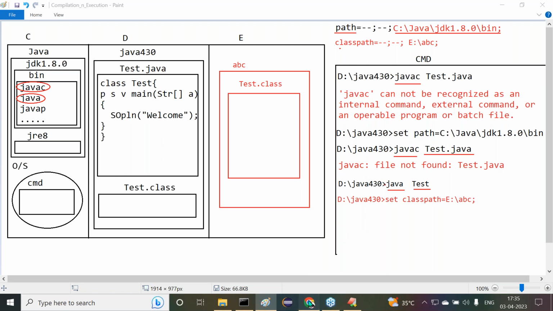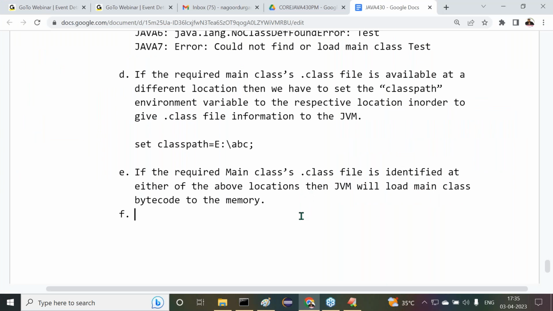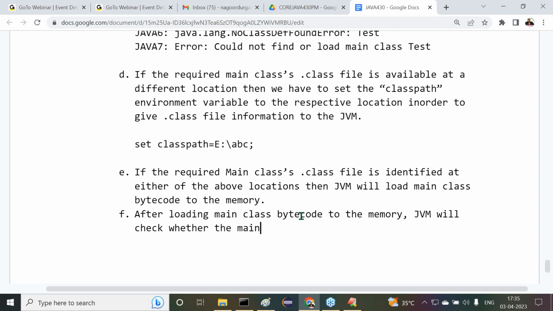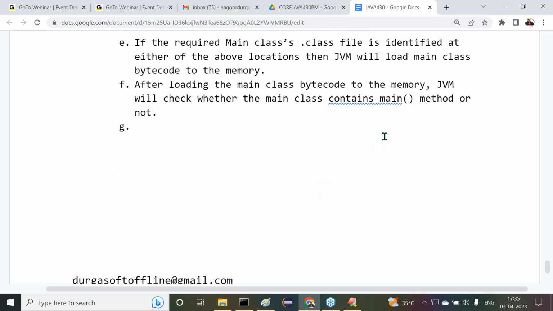Now let me check this point here. The JVM will load the main class bytecode. After loading the main class bytecode to the memory, the JVM will check whether the main class contains the main method or not. Observe carefully.